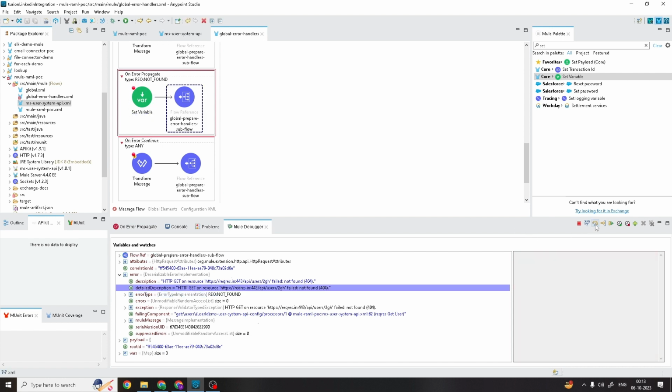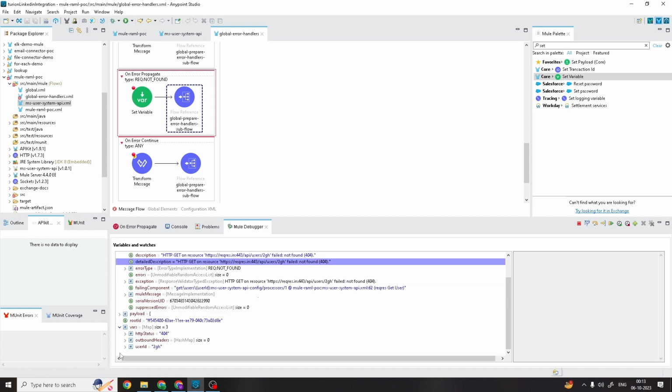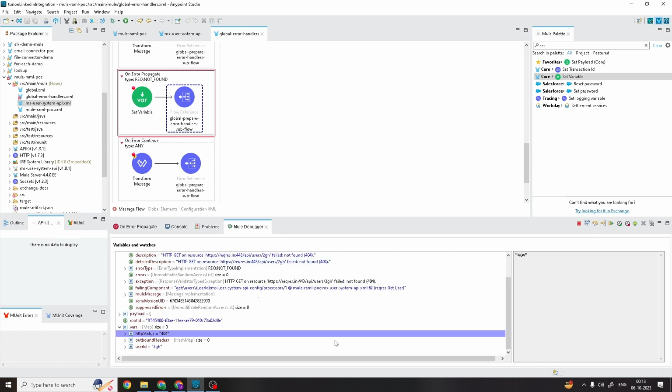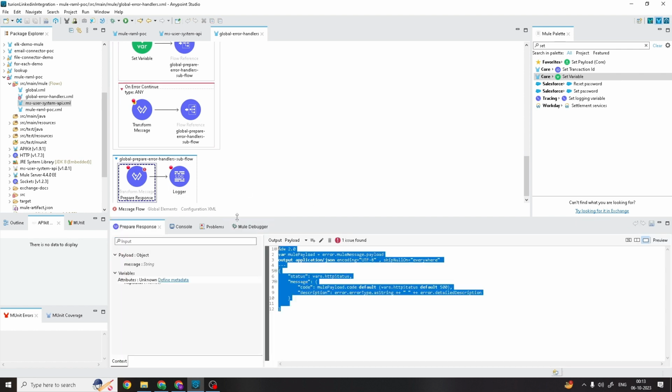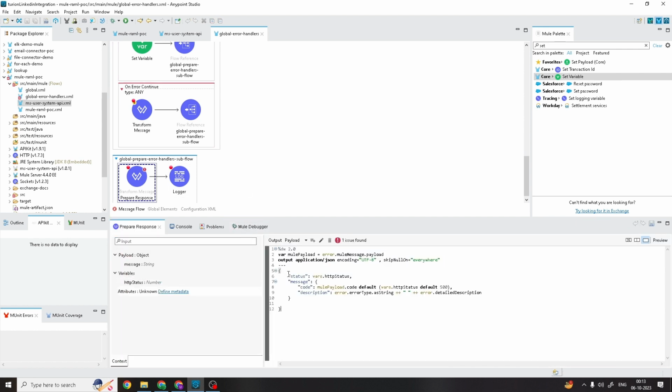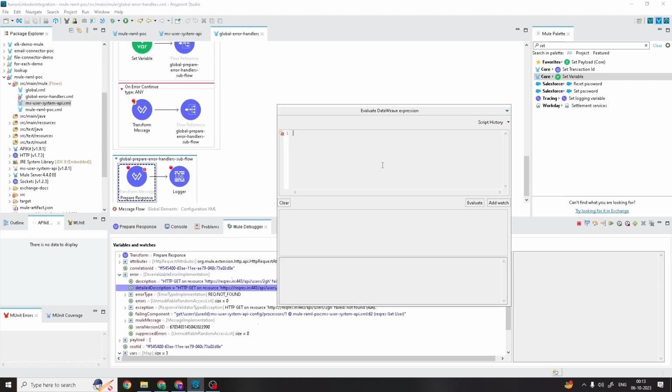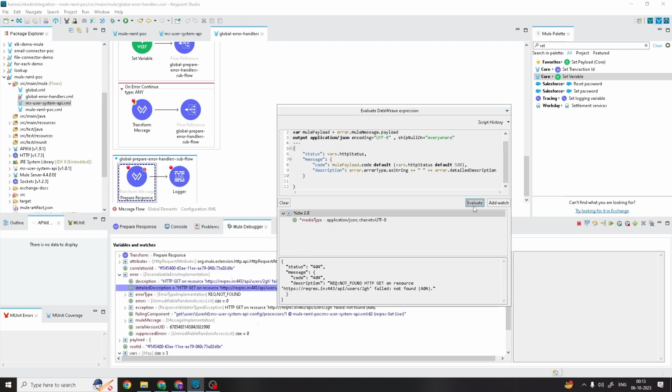It will specify the HTTP status code as 404. Okay, and now we will evaluate the error format and the detailed description of the error we got. So guys, you can see that's how we handle custom error types.